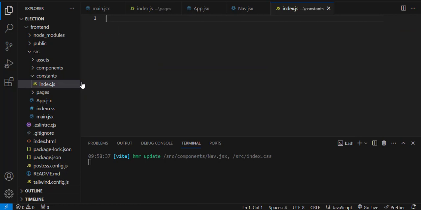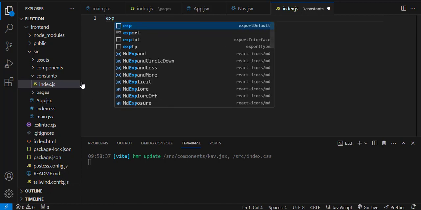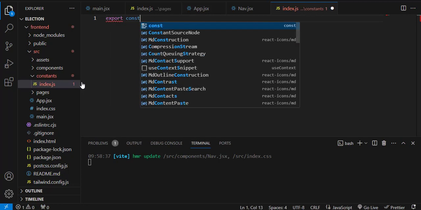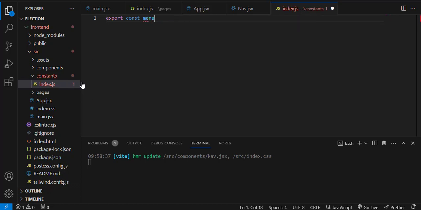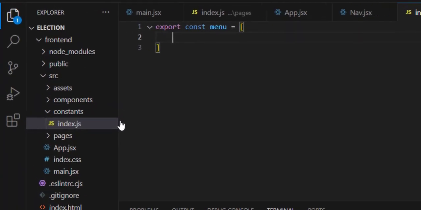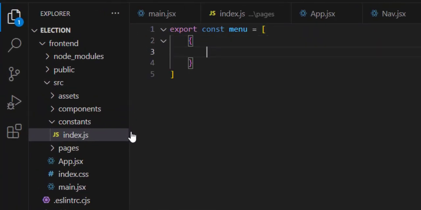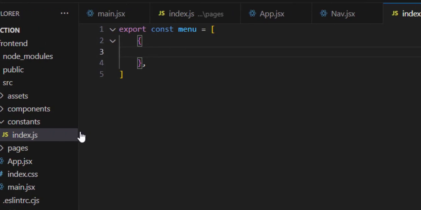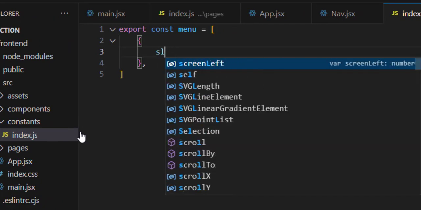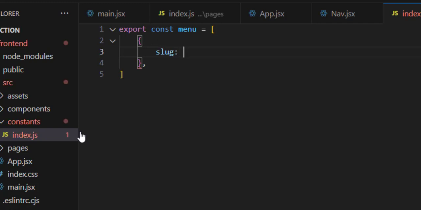And here I can do export const menu, and you make that into an array. Okay, and this array is going to be an array of objects. Okay, so what do we have inside this array? For each item we want to have the slug. Okay, so let me make the slug like this.